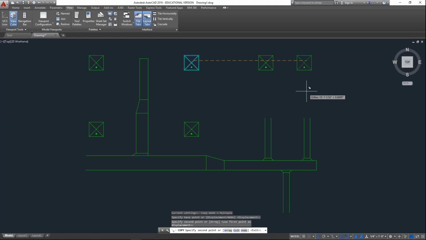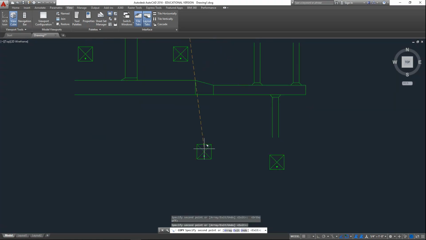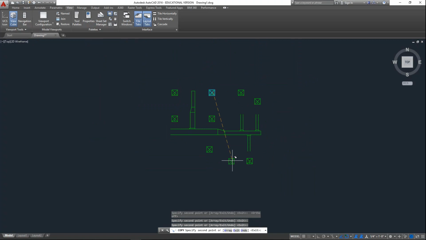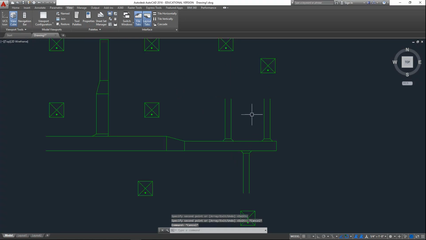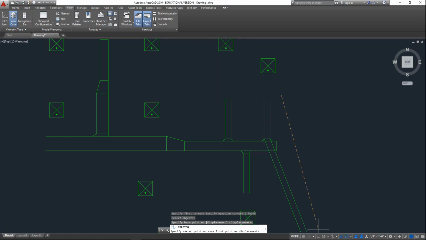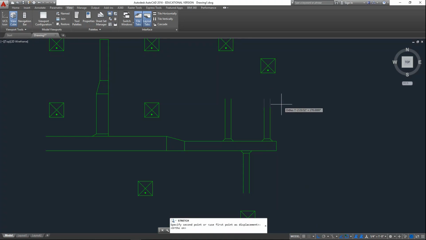Copy one there, and we'll just make this one a little bit different. Copy one there, copy one here. Stretch this down a little bit since it's a little bit closer. I'm using the same commands over and over and over: offset, fillet, stretch, trim. Draw a line across these.